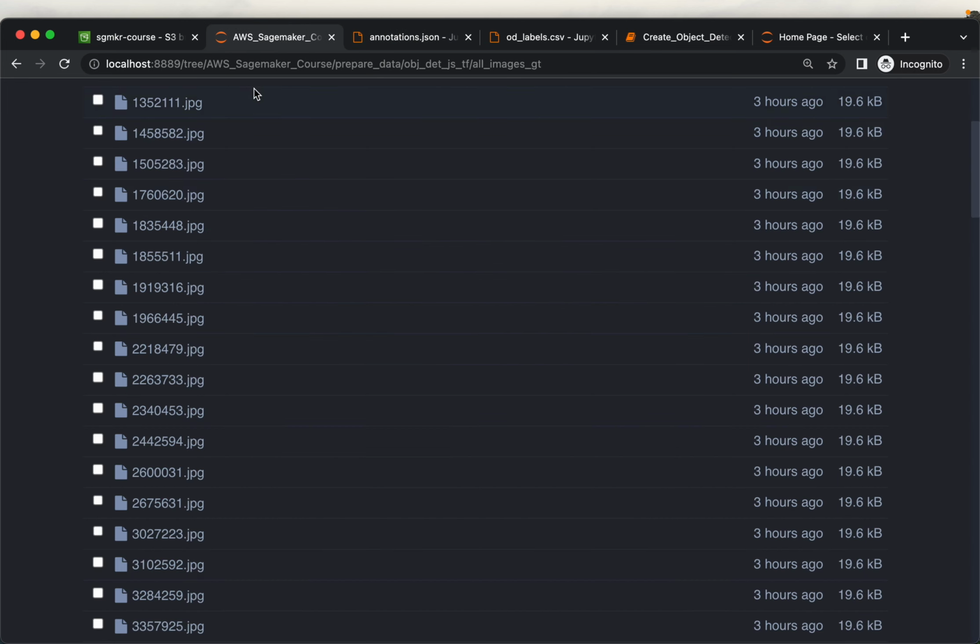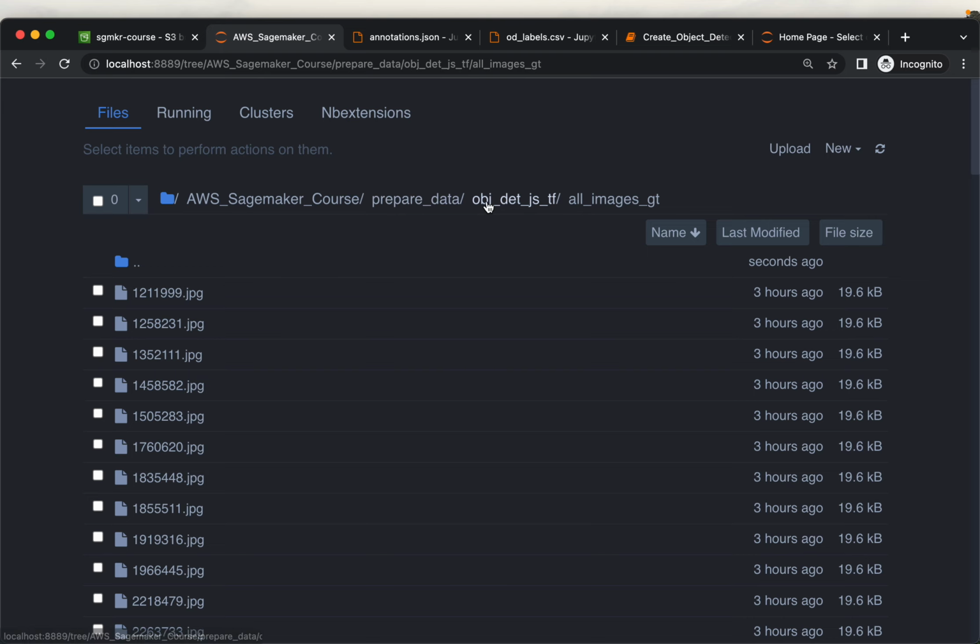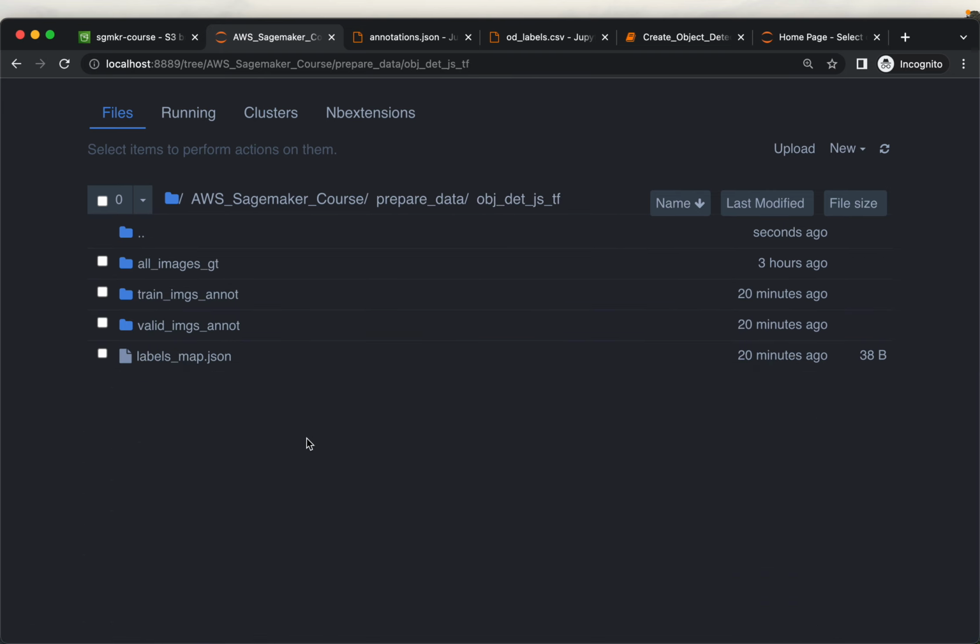Now we can use these folders to train an object detection model using SageMaker's JumpStart TensorFlow algorithms. That's all for today. Thank you very much.